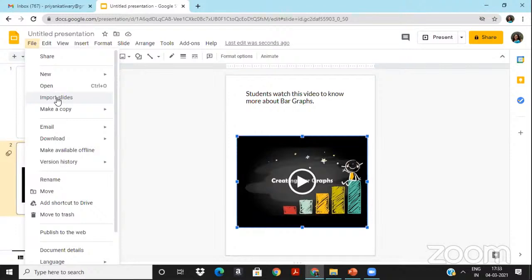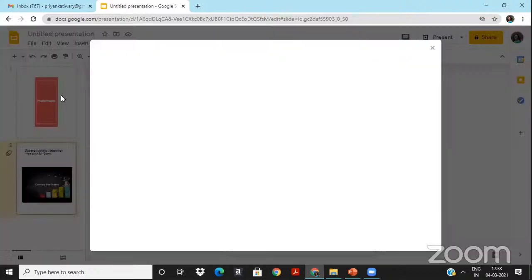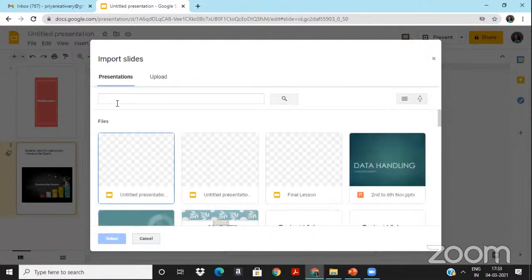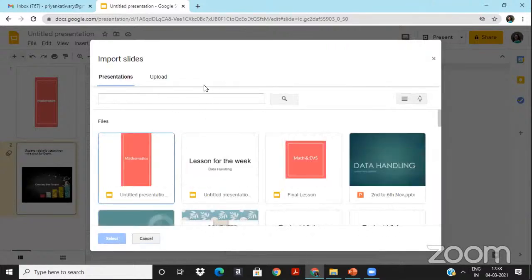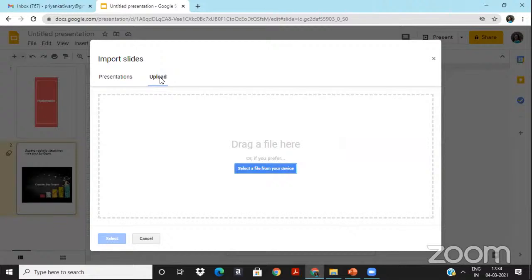over here, you choose this option. So click on import slides. Now here, if you see, the moment I click, all the presentations that are already there in my Google Drive will come up over here. But let's say there is nothing in the Google Drive from where I have to take, you can anytime click on upload, and then you can select a file from your device. So even if you have a Microsoft PowerPoint, you can very well select it from here.